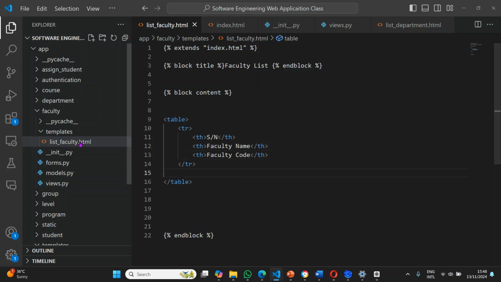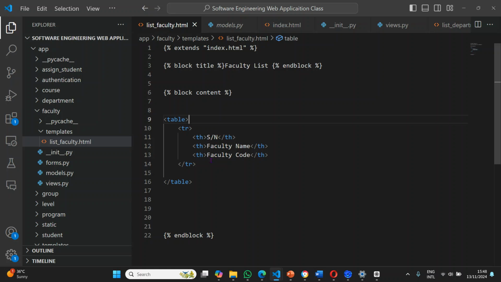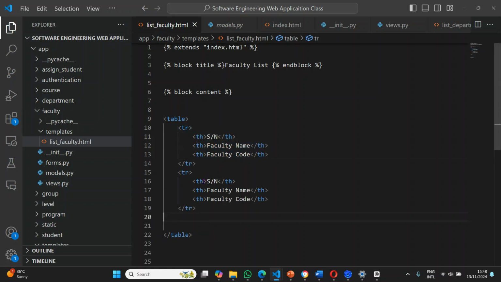So let's just stop here. Let's go to the model. Okay, name and code. That's all we need. Now I will have another row which will define our data cell, which is the TD data cell. TD, so let's say serial number 1. Then TD, faculty name. Let's assume that we have computing as the faculty. Then TD, this will be the faculty code, which is COM.